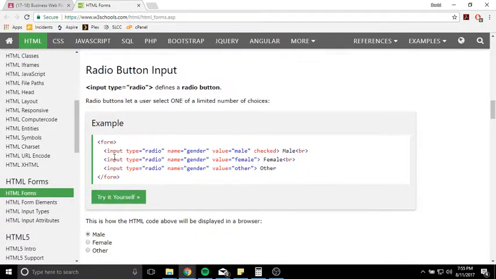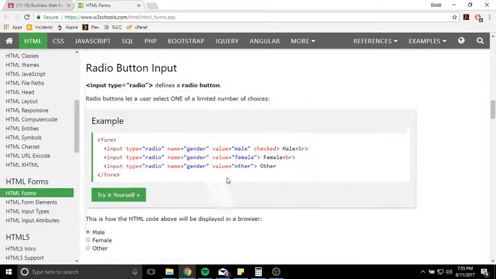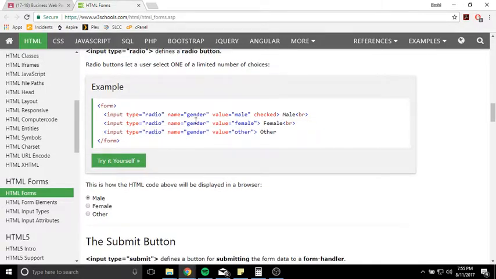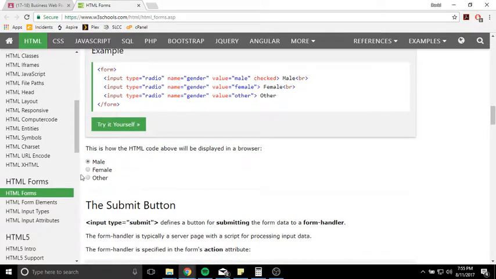Radio, this is a radio button input. So you have input type radio, name is gender, and then the values are different. So up here where the names were different, with a radio button set, the whole set is named the same thing, right? And so you have male, female, and other. So let's take, actually, the example's right there. Right here, so you have your radio button set, male, female, other.